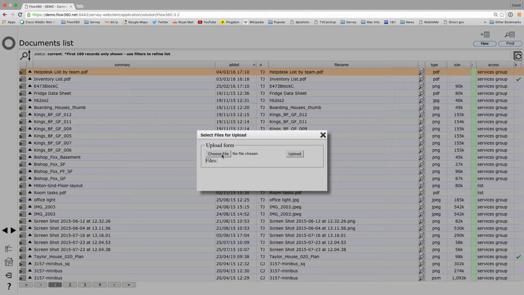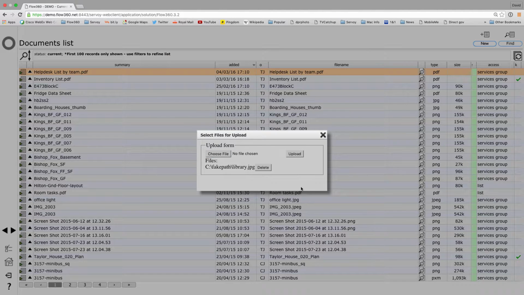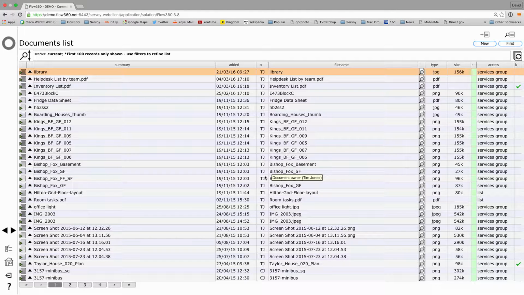That allows me to go to my computer. I can select Choose File, and I'll go to my computer and I want to upload a new photograph. So I'm going to select that from my computer and then click the Upload button in the File Upload dialog, and that uploads the document to Flow360 and adds it to my document library.